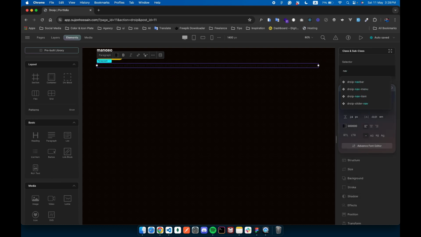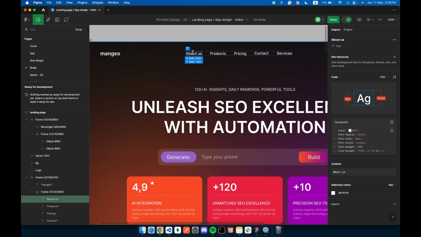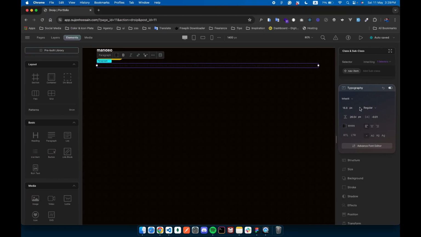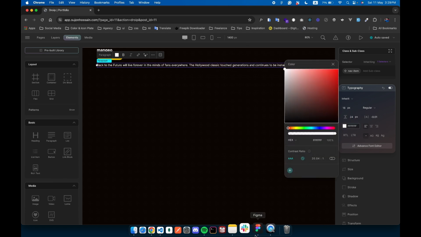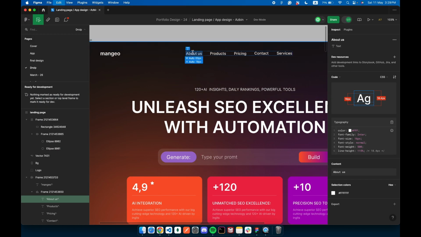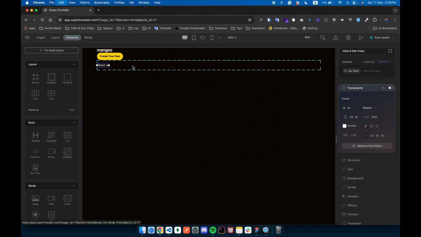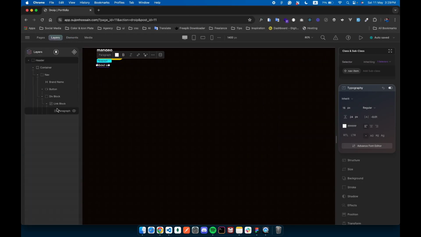It will be nav item, and font size 60 pixel, 16 pixel, and 24 pixel line height. Then the menu is about us. Yeah, so I'm just moving it to the middle.